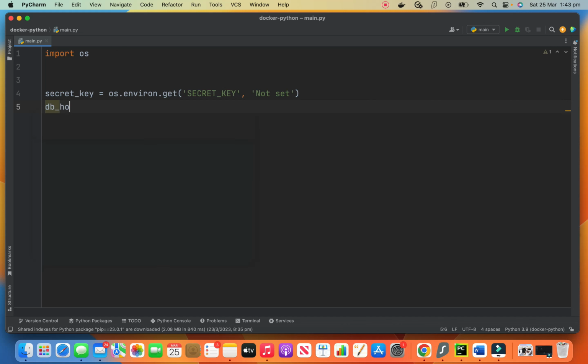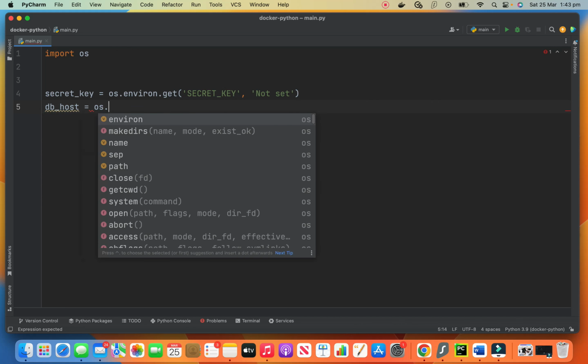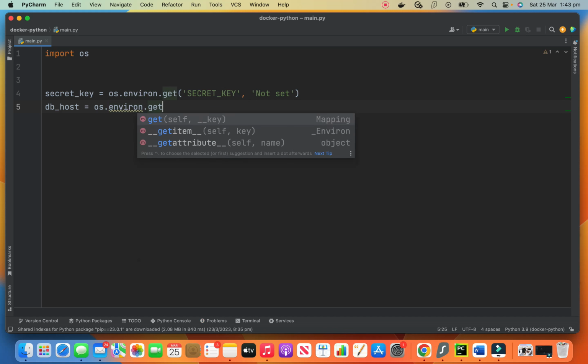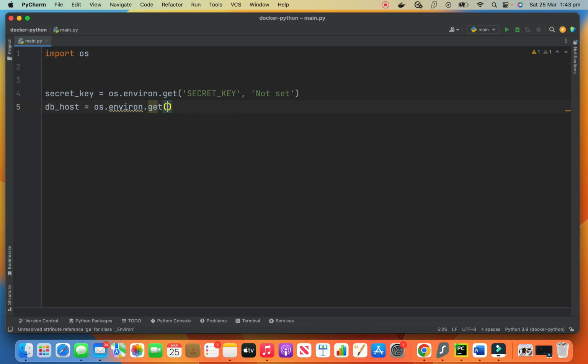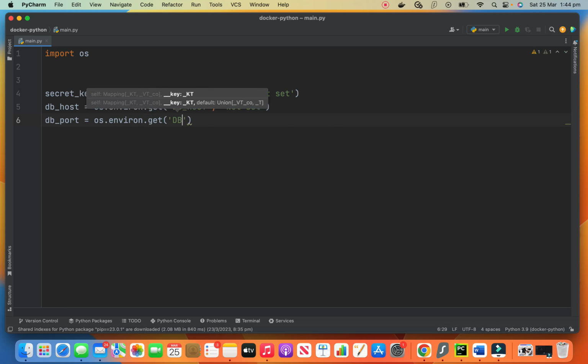So another one, let's define another one. db host, os.environ.get db host. This is the second environment variable that we are looking for, db host. If we don't find it, we say not set. And the last one is db port, os.environ.get db port, not set.